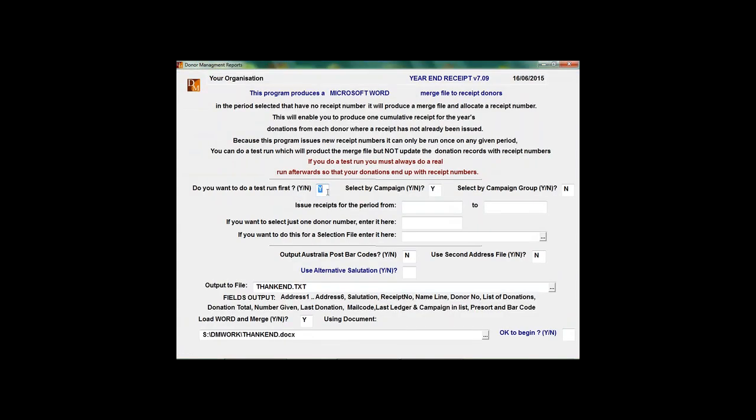it comes up. The very first question on this screen says, do you want to do a test run first? If perchance I haven't got my document set up, but I just want to create a file and not change anything in Donman, then I'd say yes, I do want to do a test run. What the test run will do, and I'll explain as I go through, is create the data file, issue the receipt number, but it won't actually change the donation records on the donor's record. Okay? So when I look at the donations later, they'll still be 0 receipt number.